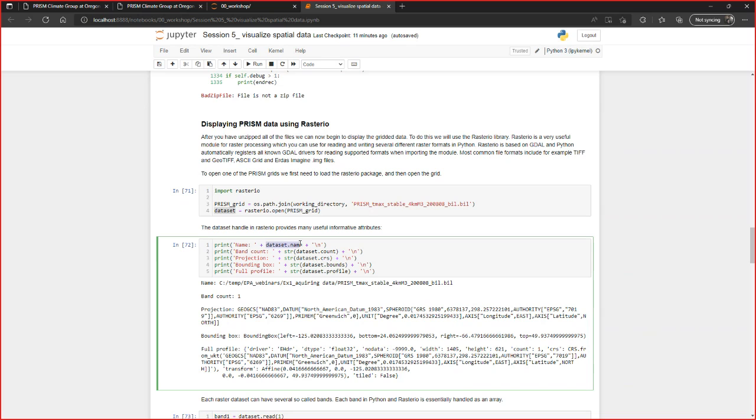We do that by simply calling the dataset.name. We can print off the count, the number of bands. In this case, since we're just looking at one band, which is max temperature, we're only probably going to have one band. But if you were looking at a true color image, for example, you can verify that you have 3. If you're looking at hyperspectral data, you might have 13 or many more than that, etc.